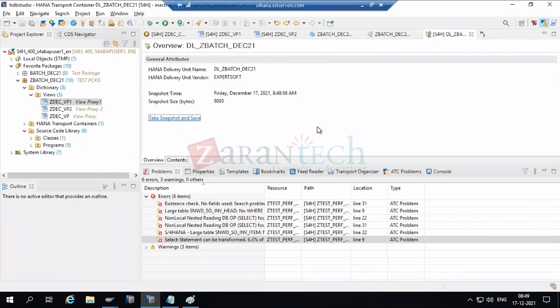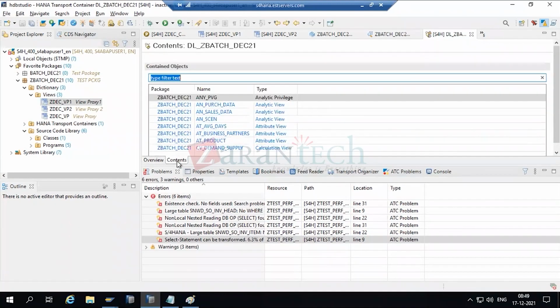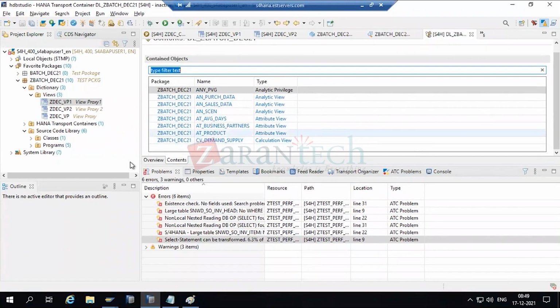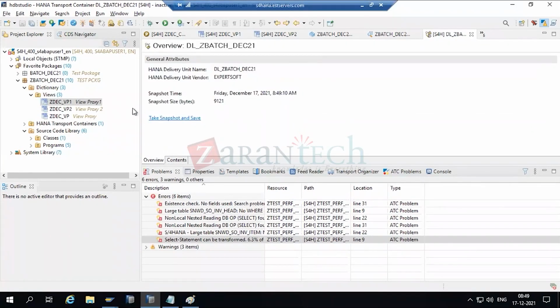If I want to capture those changes inside this HTC, if I take this one, you'll get the updated transport, right? So the changes you have made will be coming out here. You can see the contents here, but you definitely need to perform this step. You need to click on take snapshot and save, right? Once you do this particular step, you'll get all the recent changes.